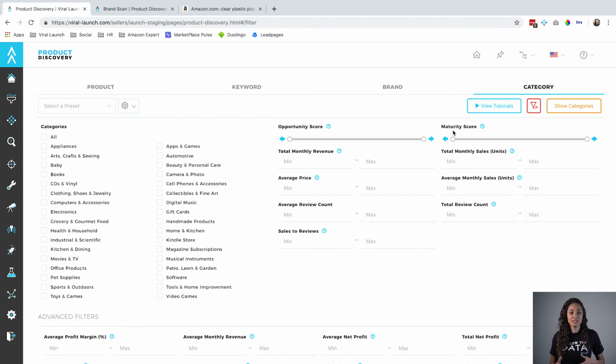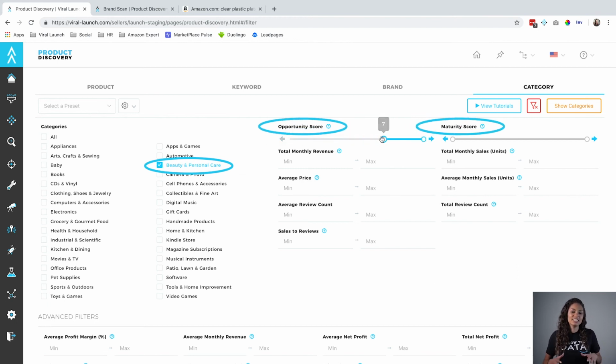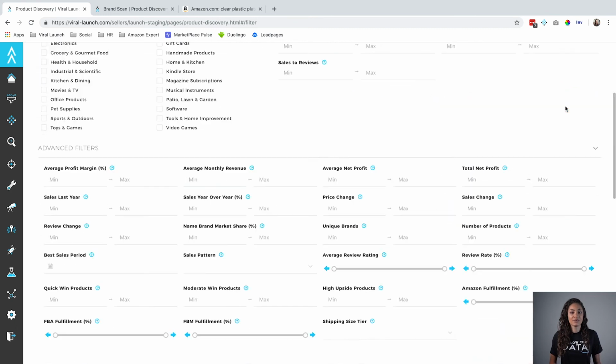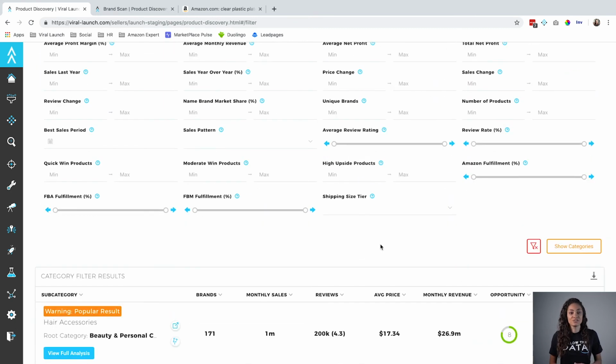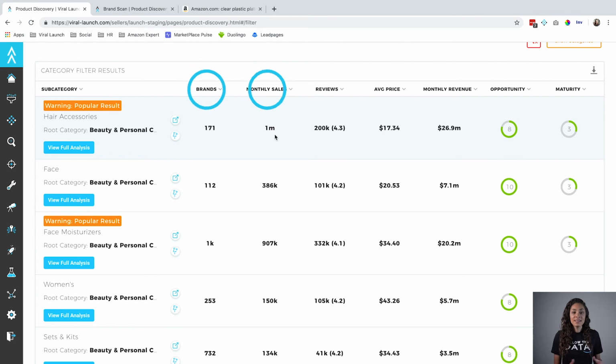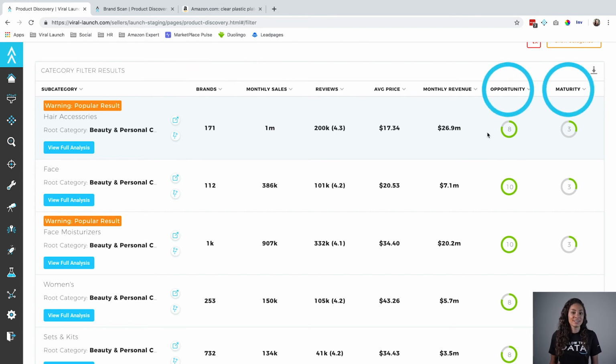But let's say that I'm looking for a subcategory in beauty with high opportunity and low maturity, meaning there aren't a ton of established products that are making it hard for me to enter with a new product. By clicking Show Categories, I'll start to see subcategories on Amazon that match those filters. Again, I'll see some high-level stats information, like how many brands are in each subcategory, the total monthly sales, and then the opportunity and maturity on a scale of 1 to 10.